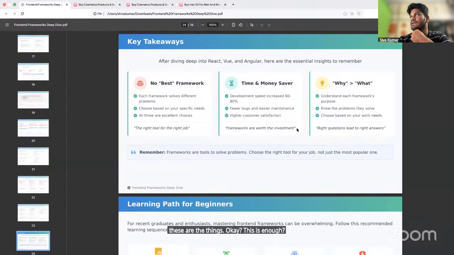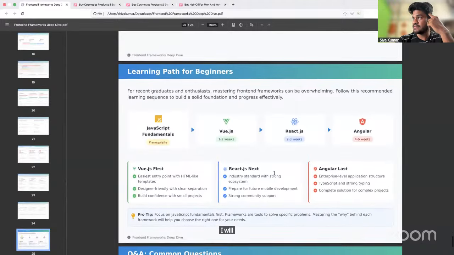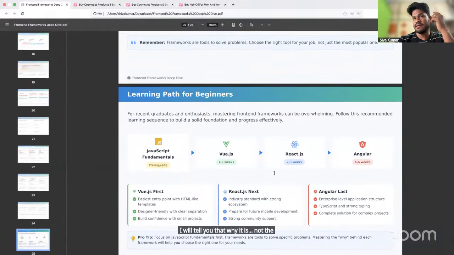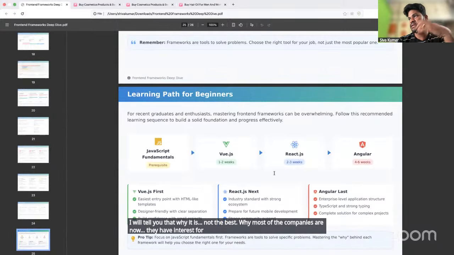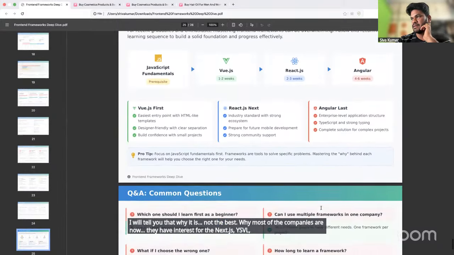There is no best framework. Again, I'm telling, there is no best framework. I will tell you why it is not the best, and why most of the companies have now introduced Next.js and Svelte, this kind of thing. I will explain it right now.